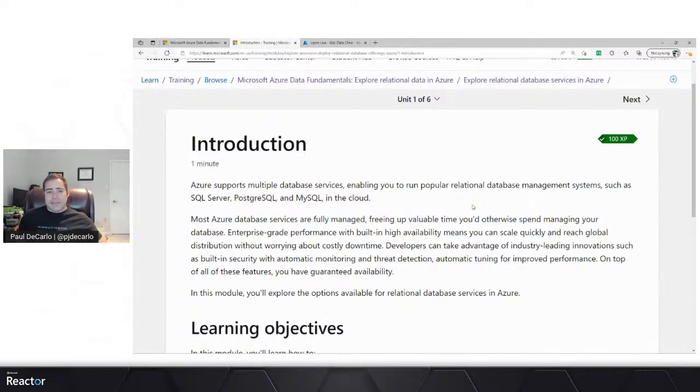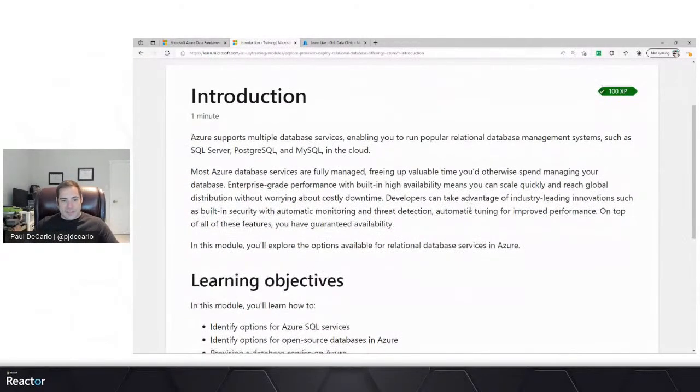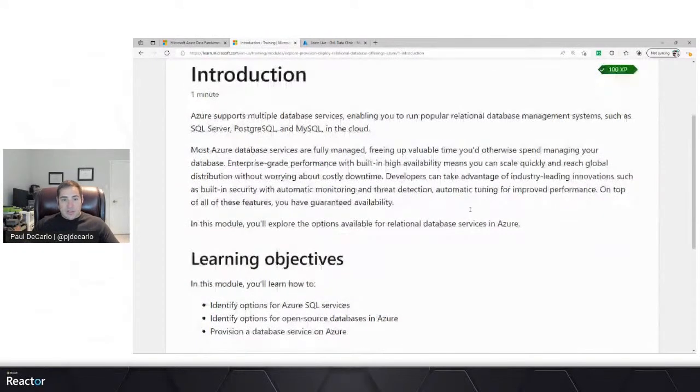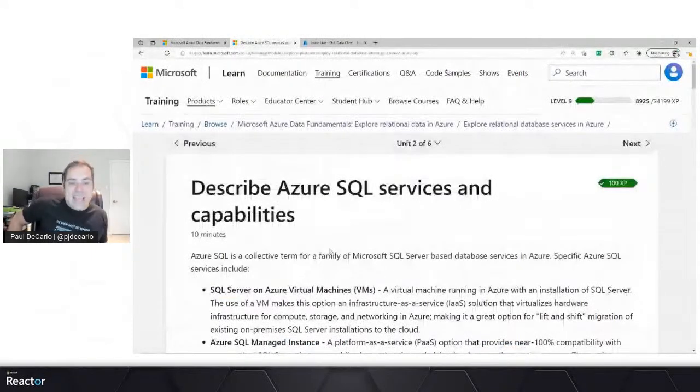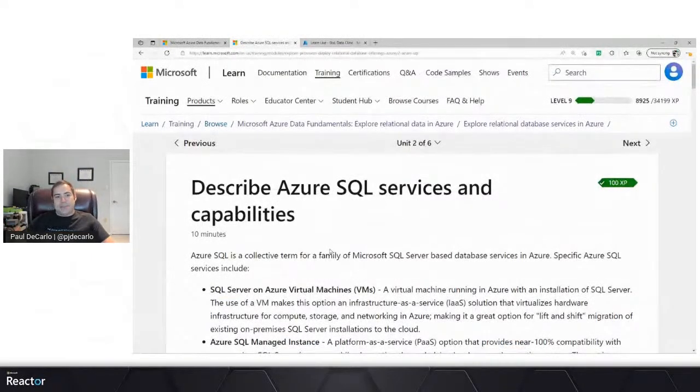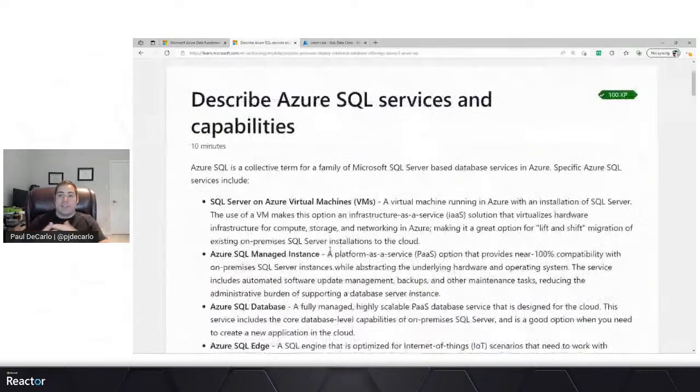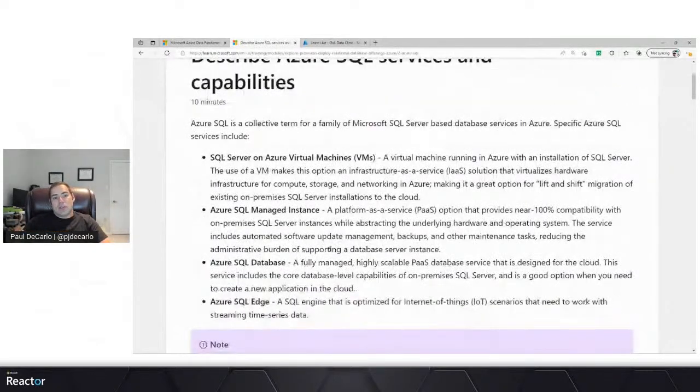Having built-in security features, threat detection, and performance, all these features really just come because you're deploying into the cloud, where we make a home for these services. So we're going to look at Azure SQL services and capabilities, because in Azure, there's a collection of different flavors of Azure SQL, if you will. And so the collective term for a family of Microsoft SQL services based in Azure is Azure SQL.